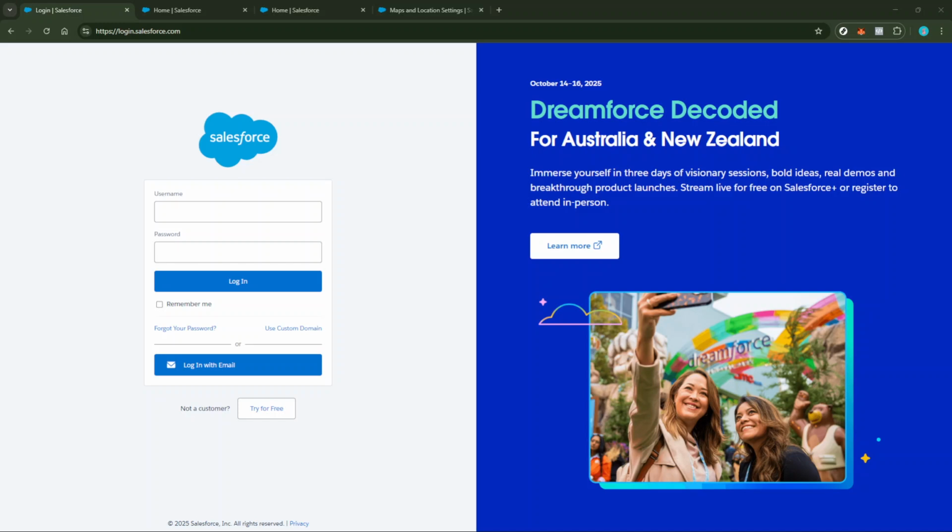If you're already familiar with the login process, go ahead and enter your credentials. Otherwise, simply navigate to the Salesforce login page on your preferred browser and input your username and password. Once you've successfully logged in, you'll find yourself on the Salesforce homepage, ready to set up the maps.